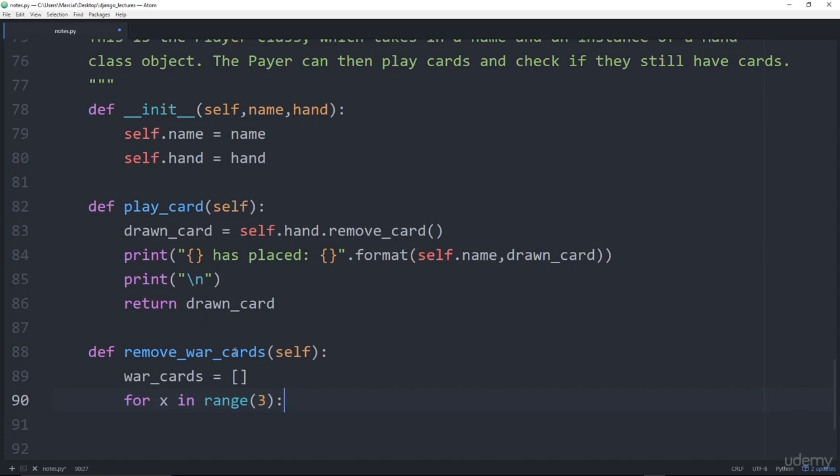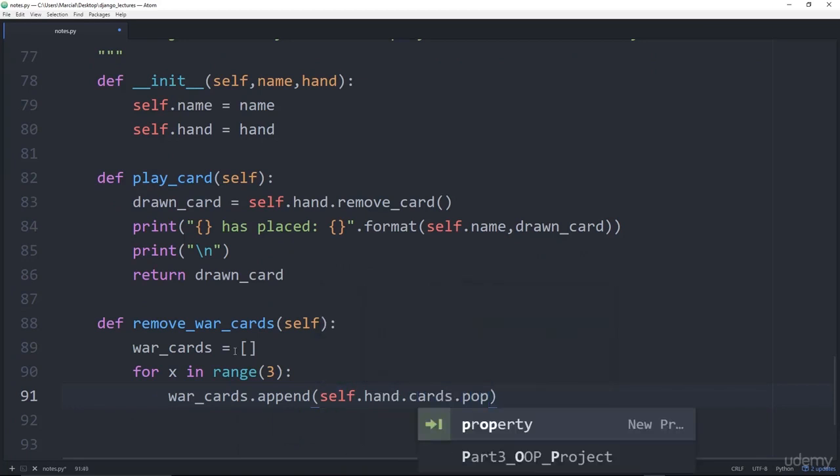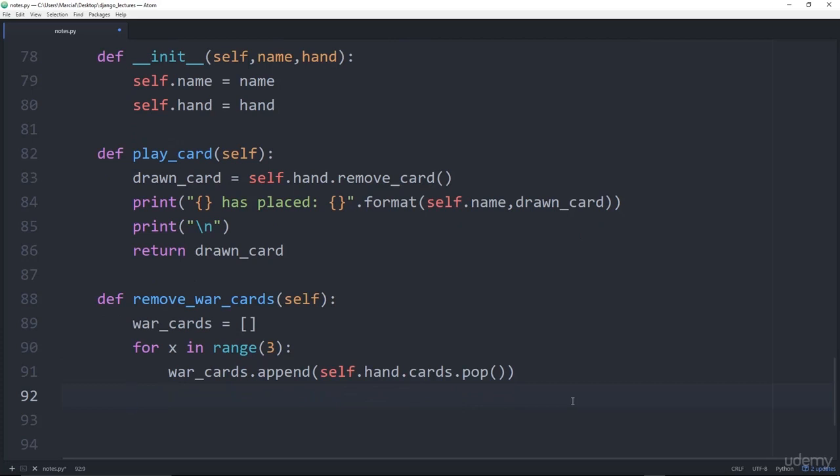So I'll say for x in range 3, war cards dot append self dot hand dot cards dot pop. So what's actually happening here? Well, if I match with the computer, I need to grab those war cards, and I will grab them as a list and return them as a list. Then I'll say for x in range 3, which basically means for these 3 cards, take the war cards and append self.hand.cards.pop. And we could have also done that with remove.